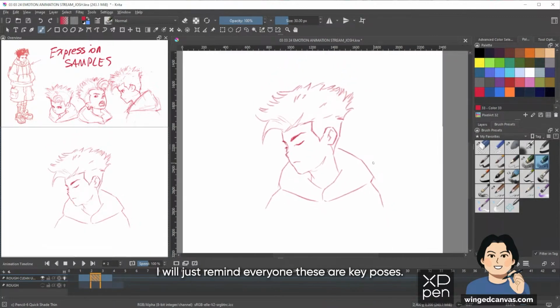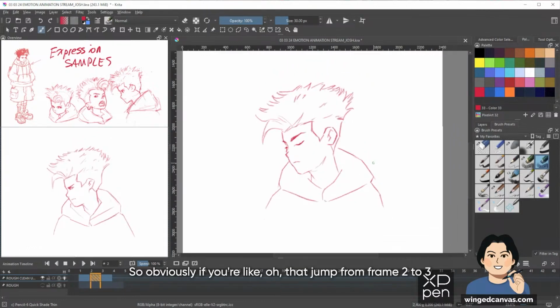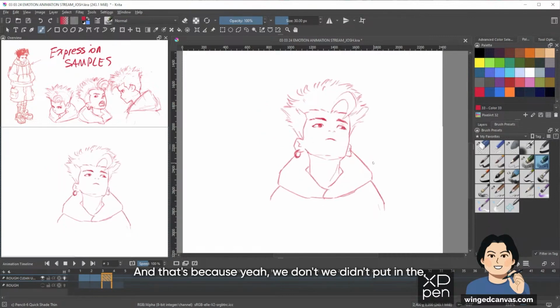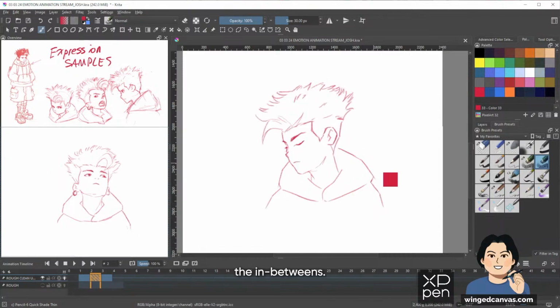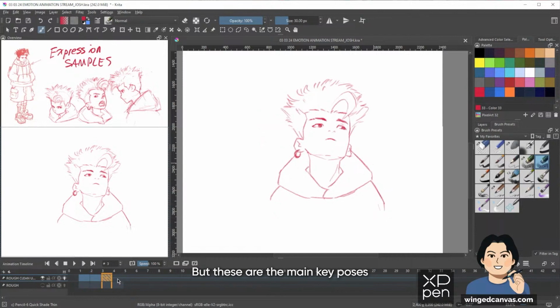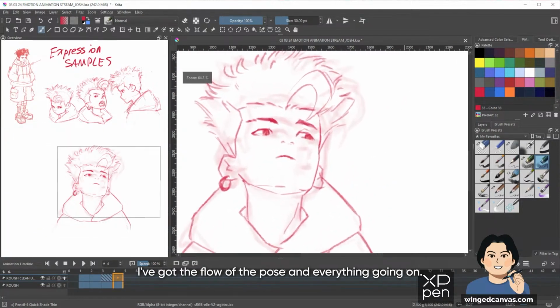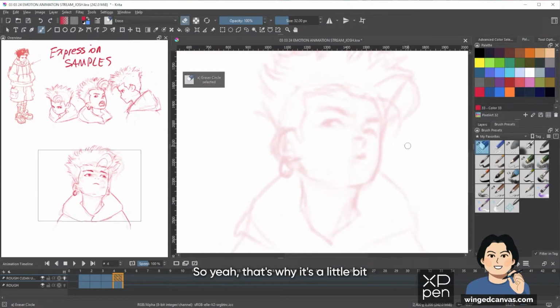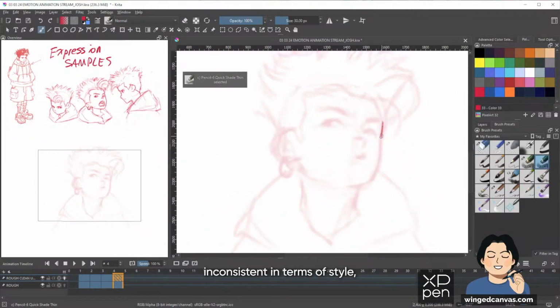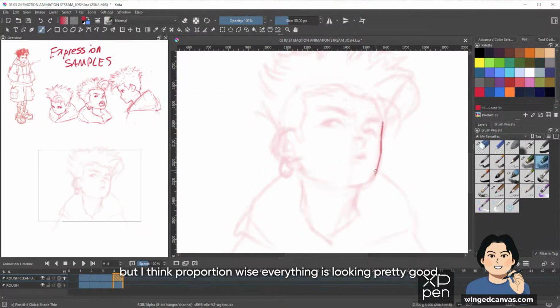Obviously, I will just remind everyone, these are key poses. So if you're like, oh, that jump from frame 2 to 3, that's pretty big, that's because we didn't put in the in-betweens. The in-betweens are going to help tie everything together and make everything flow. But these are the main key poses, just to make sure that I've got the trajectory and the flow of the pose. So that's why it's a little bit inconsistent in terms of style, but I think proportion wise everything is looking pretty good, if I do say so myself.